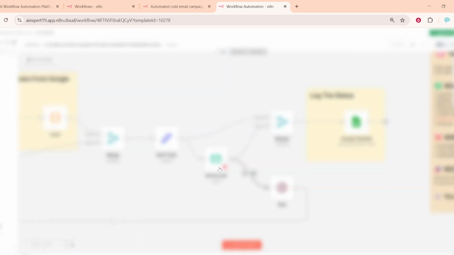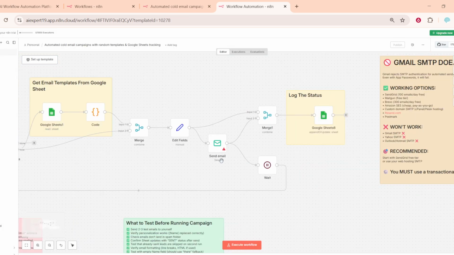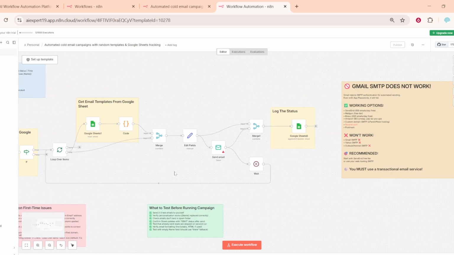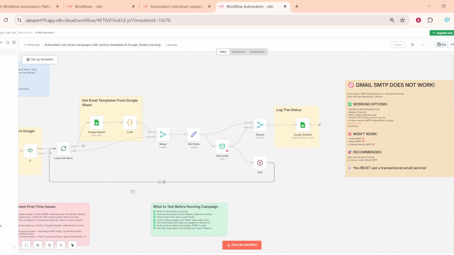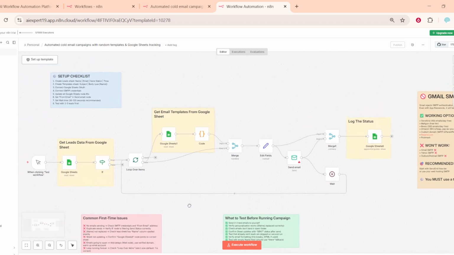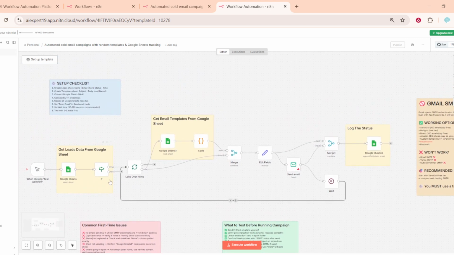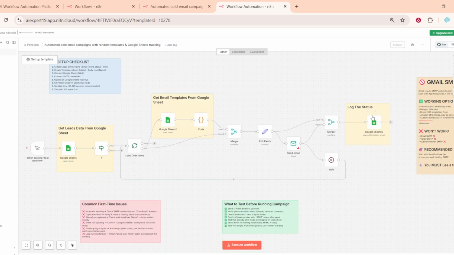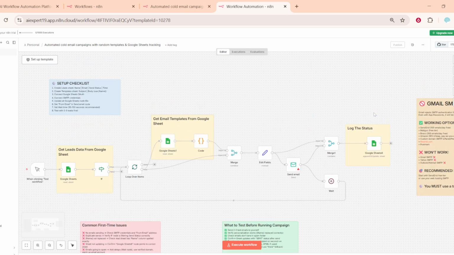You've just built a complete cold email automation. It prevents duplicates, personalizes every message, randomizes templates, spaces out sends, and logs everything automatically. Once you're happy with tests, switch from manual trigger to your preferred schedule and let it run.